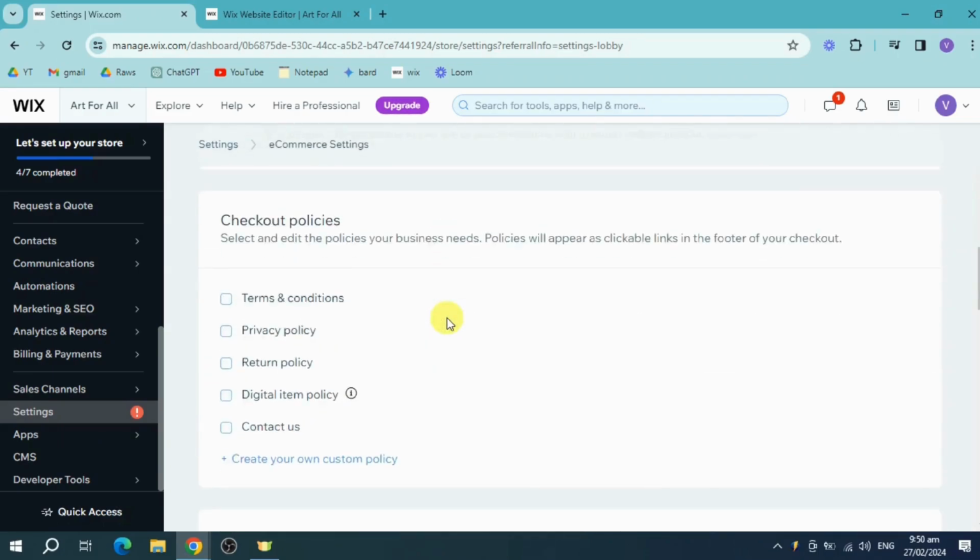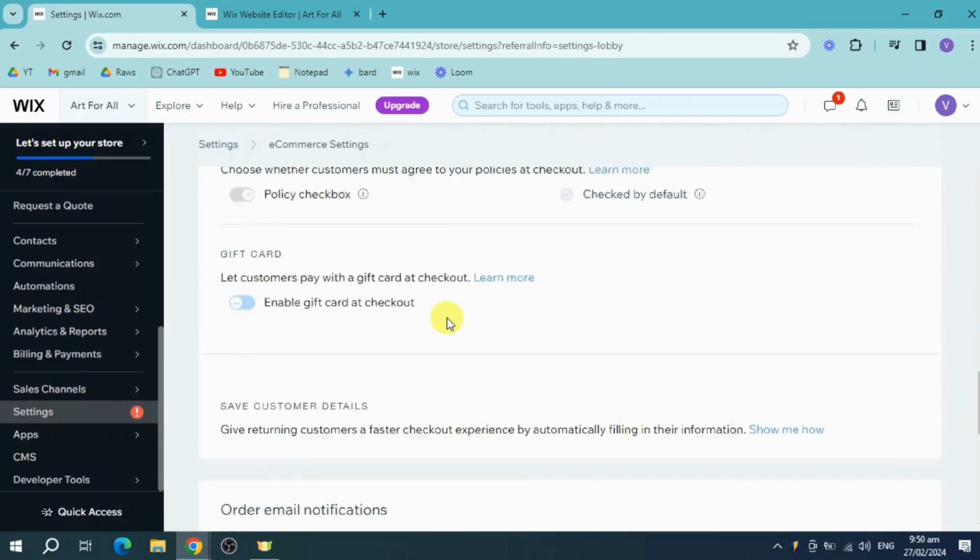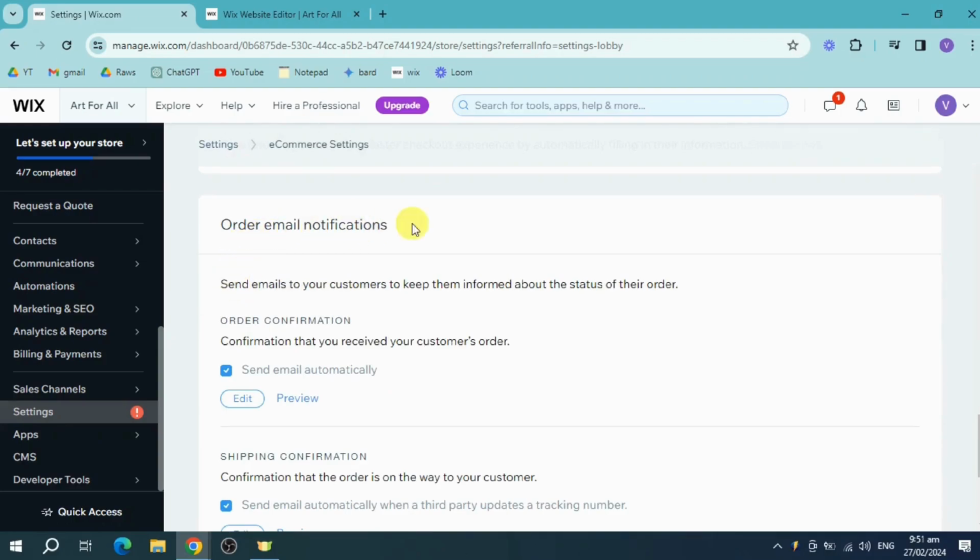Now, what we can do is we can just head over and scroll down. Let's scroll all the way down until we can see this order email notification. Now, in here, you can actually just check or uncheck this if you want. Now, let's click on edit right here.